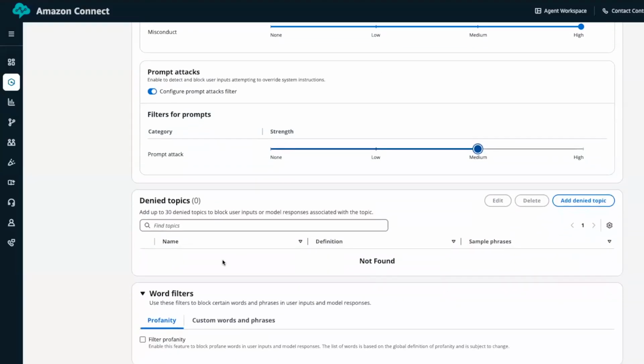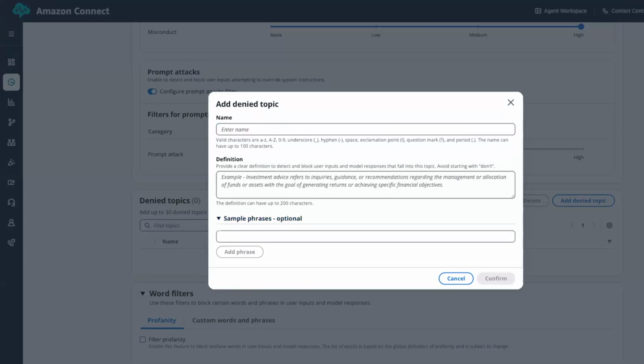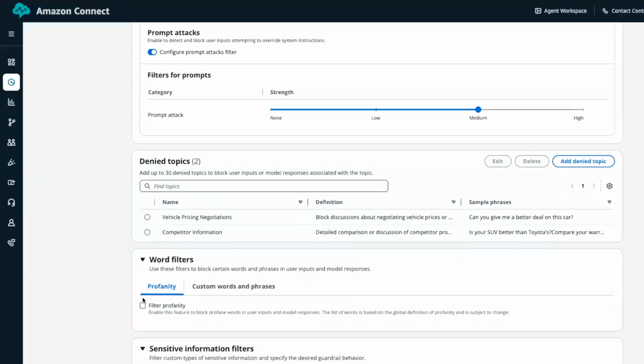Next is denied topics. So you can add up to 30 denied topics to block any user inputs or model responses that are associated with the topic. And you can add these denied topics based on, again, your use case. Each topic can include a name, description, and some sample phrases to identify the intent type. Let's add some denied topics here. Once you fill in all the information, click confirm to add your denied topic.